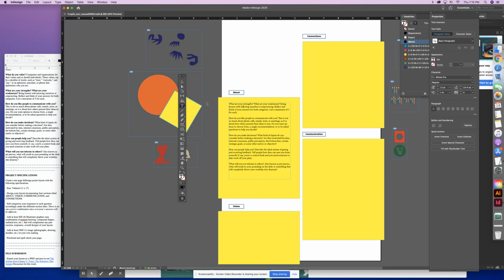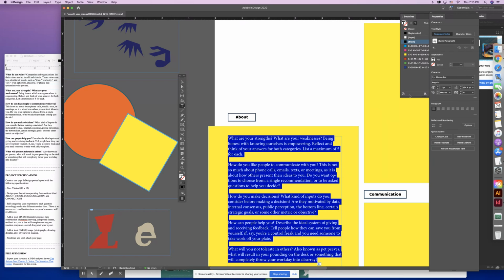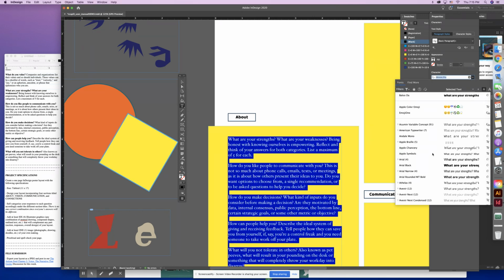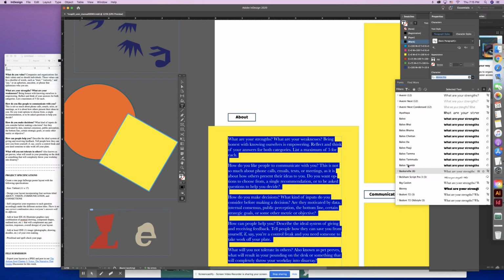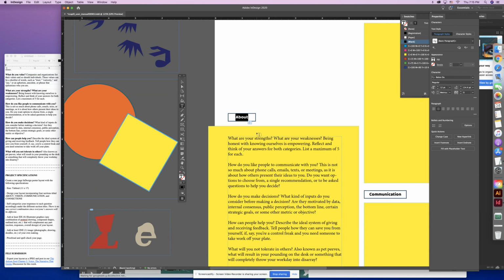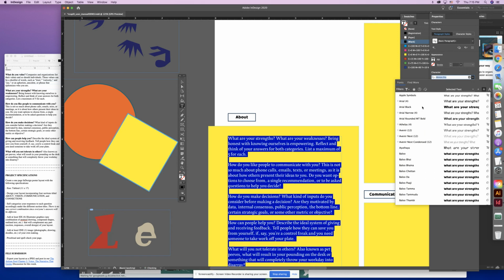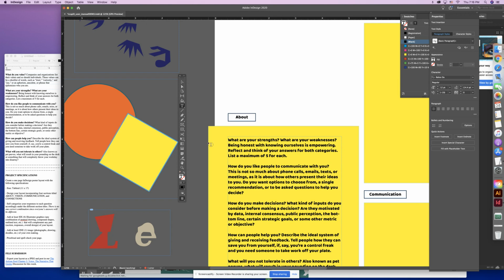Another thing you can think about is having your font match. I kind of want to use something that matches this one. Buddha, Buddha, Buddha. Perfect. All right.